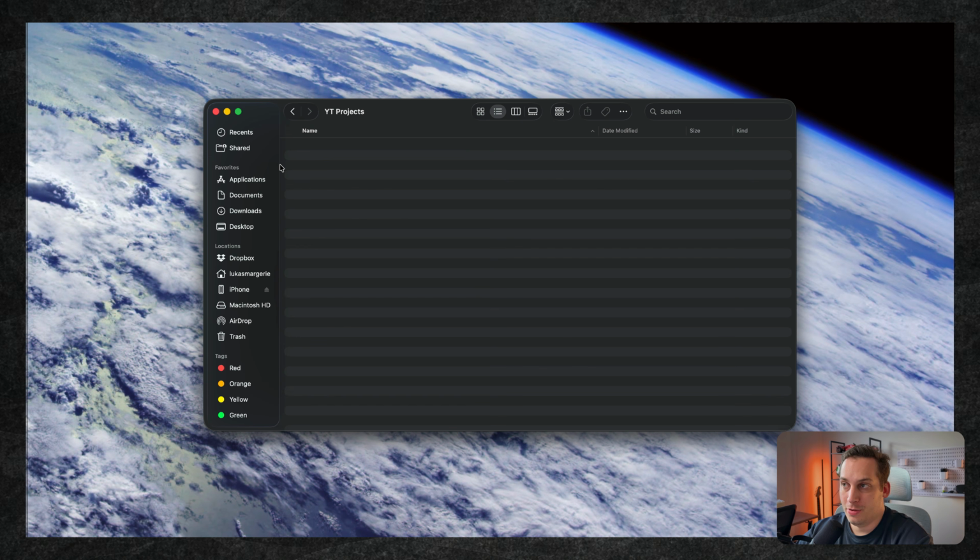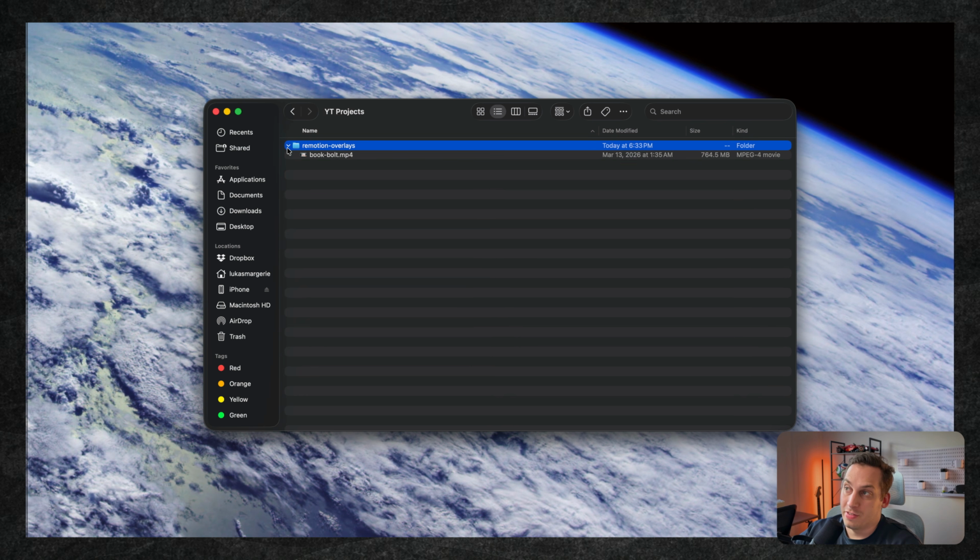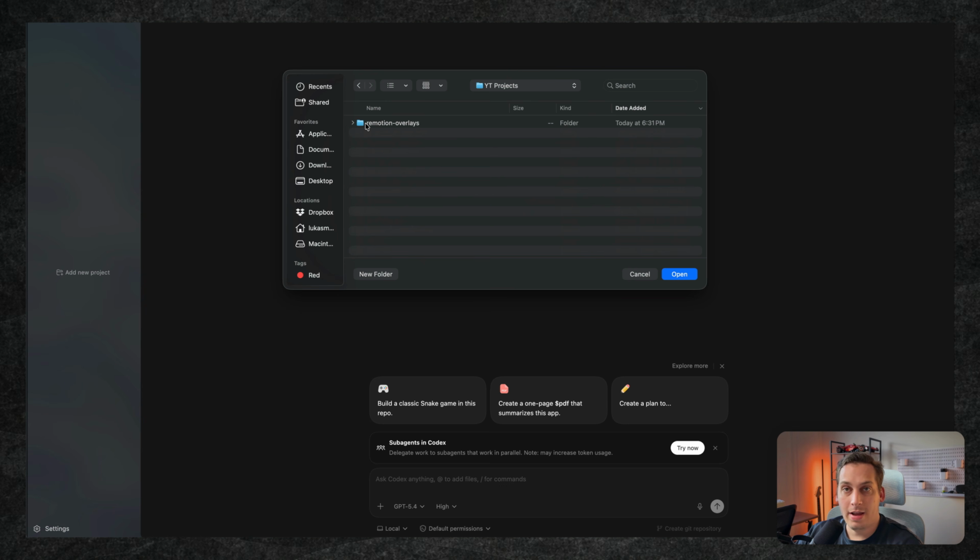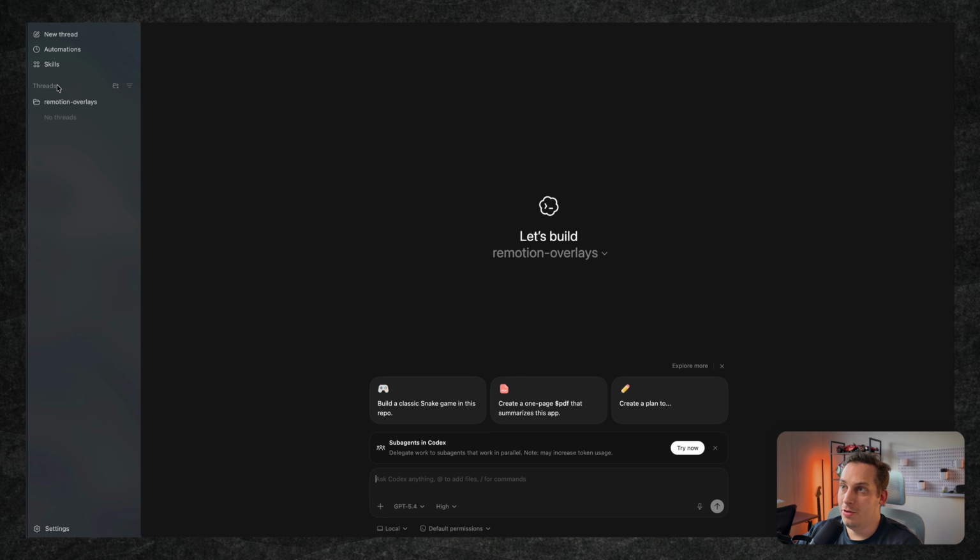Now, the first thing that I want to do here is I want to open up my Finder and I want to open a new folder. So we're going to click on new folder and we're going to name this, let's say, Remotion Overlays. Click on enter. And what's cool is that you can bring in existing videos. I can, for example, then add an MP4 file in this folder. And then we can open up Codex and click on that folder, click on open, and we have our folder name up here. And then we can start a new thread in this folder.